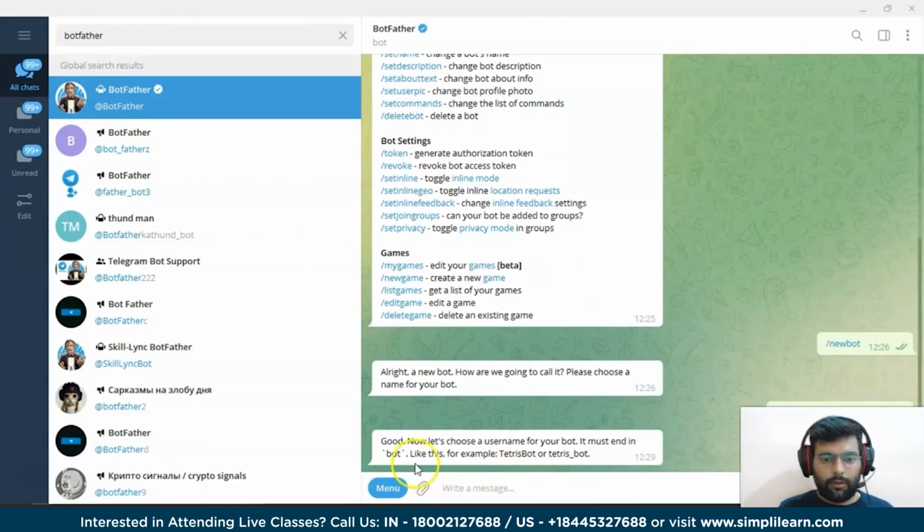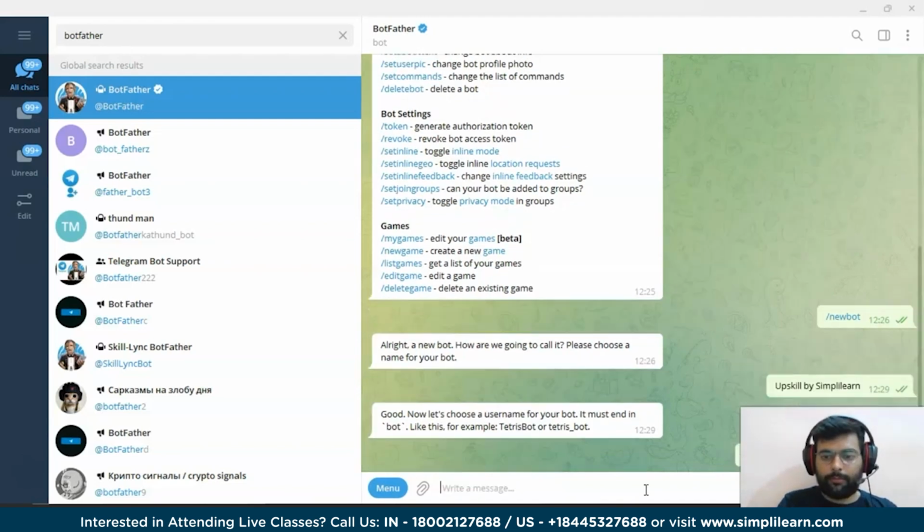Now the botfather has replied good. Now let's choose a username for your bot. It must end in bot like this, for example Tetris bot or Tetris_bot. You need to make sure that the username is unique and it ends with _bot, or it should have bot at the end of the username. Botfather will inform you if your username is already taken. So I would be going with the username upskill_1122 Simplilearn_bot.